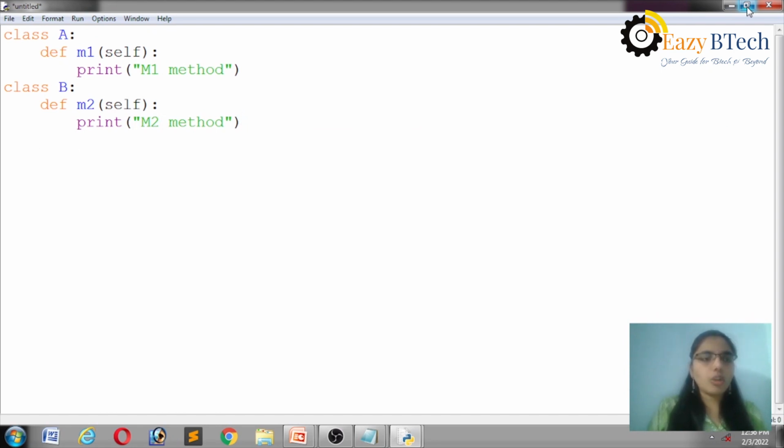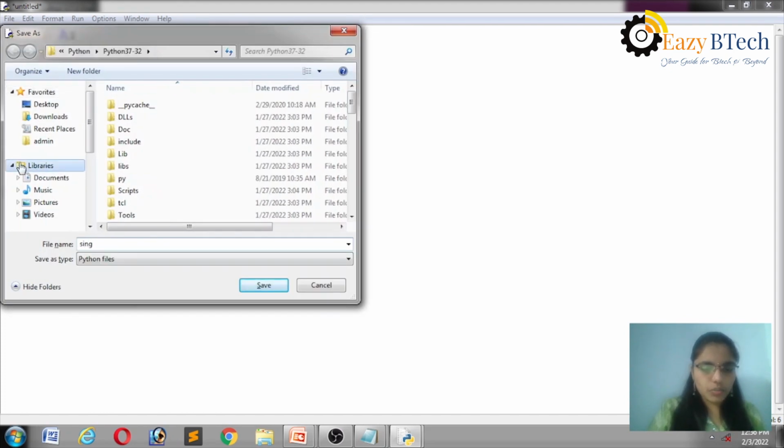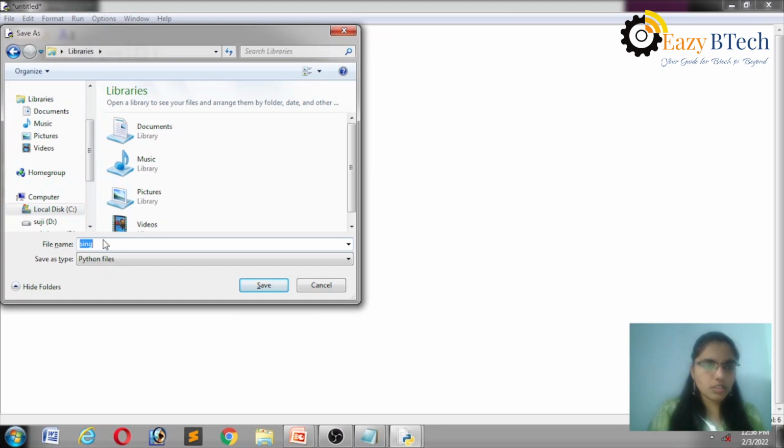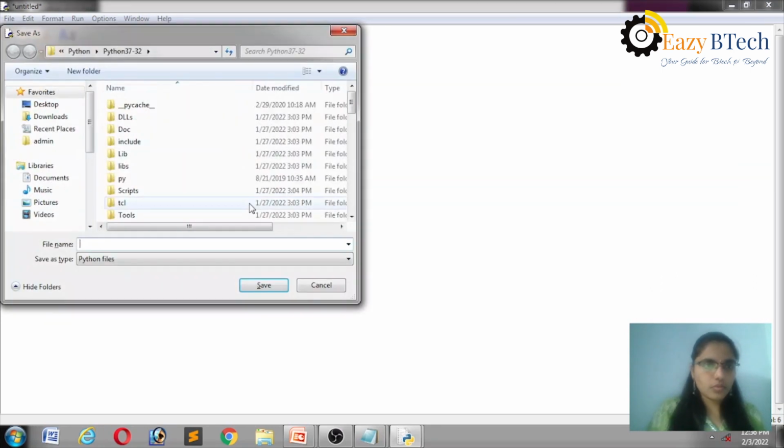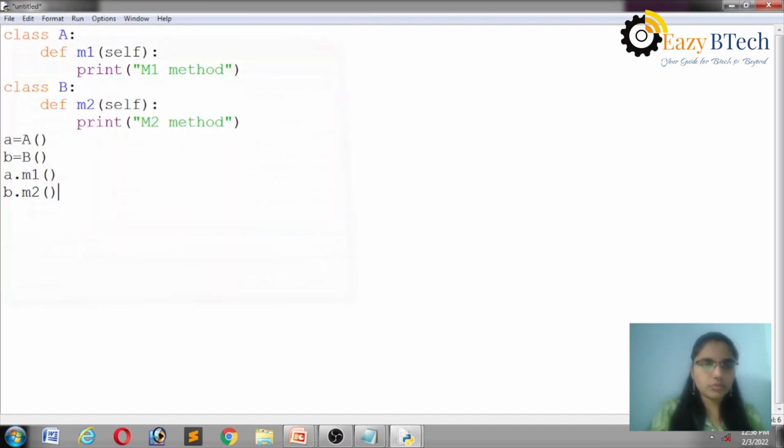If I want to execute these two methods, I have to create an object for these two classes. A is equal to A(). Here I'm not using the inheritance concept. After that, I will use the inheritance concept. B is equal to B(). Then call a.m1(); m1 is executed. b.m2(); m2 is executed. Here I'm not using any inheritance concept. Let's execute this program. So the m1 method, m2 method is the answer.